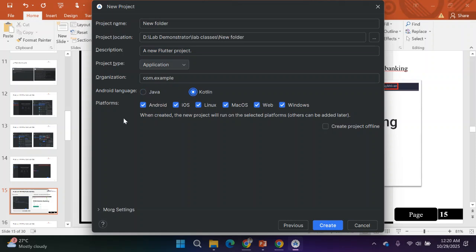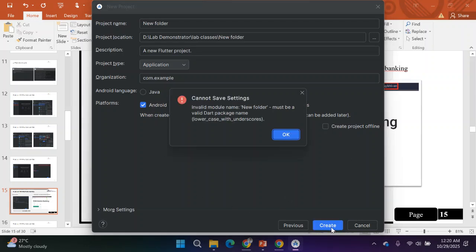In platforms, after completing our full project and building it, these are the platforms that will be available: Android, iOS, Linux, macOS, web, and Windows. So many platforms are allowed with a single code base. On our side, we are only working with Android and iOS devices, so no need to check the other things. After that, simply click Create.